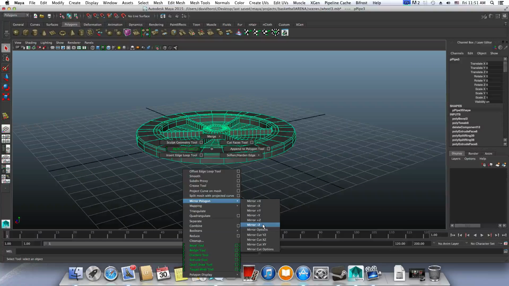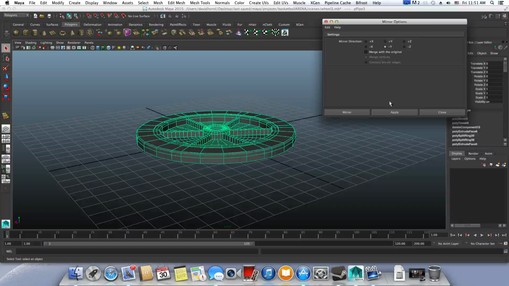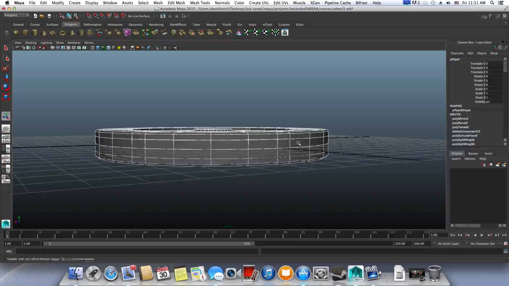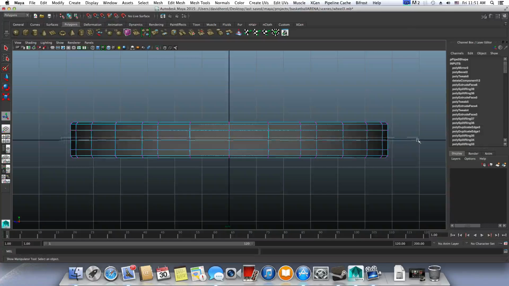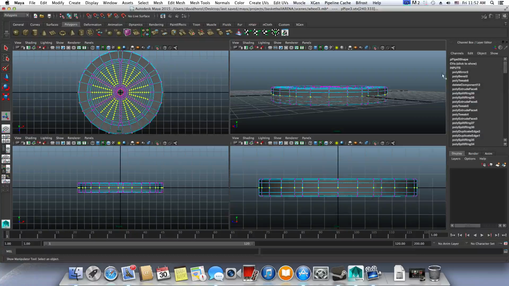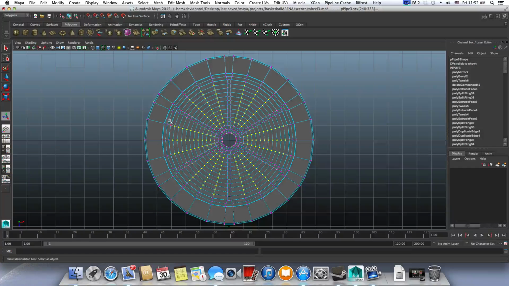Okay. Options, -y. Make sure that the merge with the original is unchecked. Close. This time I don't want to do this extremely that way. I'm gonna grab all of those vertices, right? But I will have to switch to the top view and unselect whatever is in this circle, okay? Except the inner circle there, okay? Just make sure that you clean up all your selection from the center that way, okay?